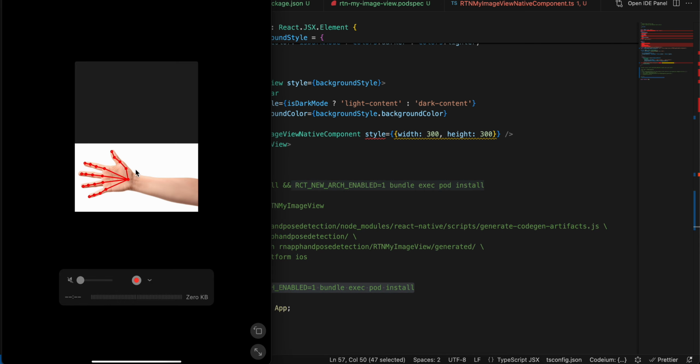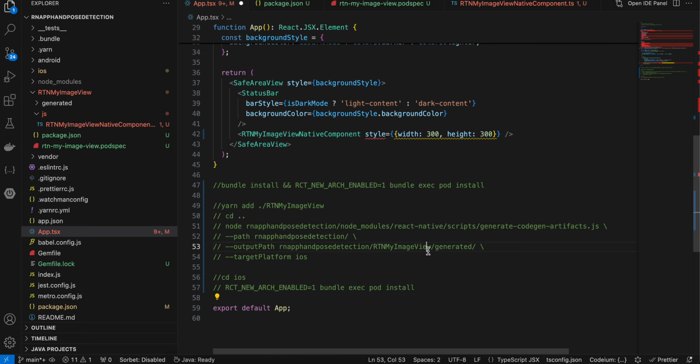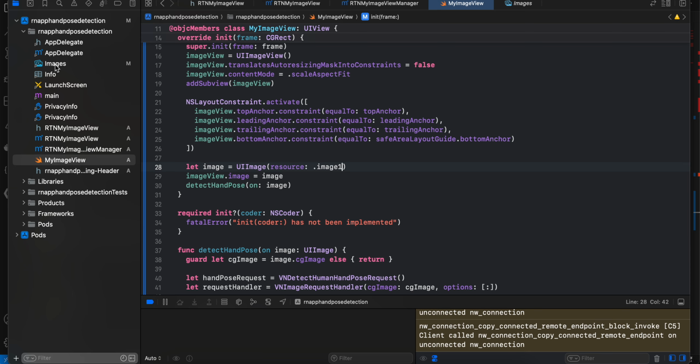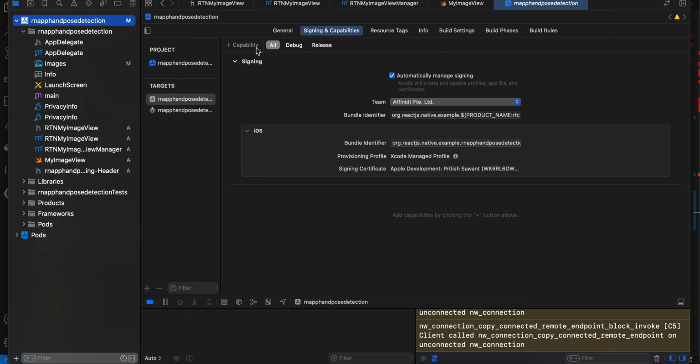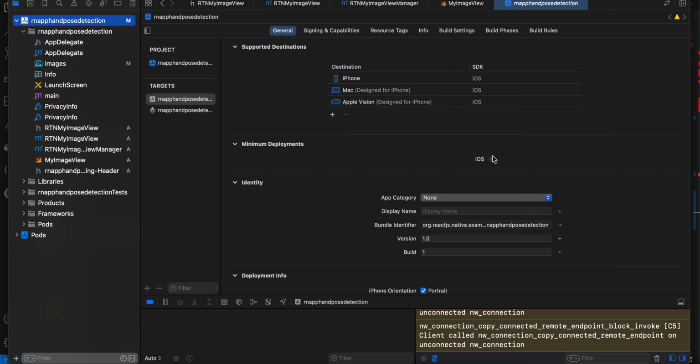So here is the output for the second image view as well. Next you will have to open the Xcode workspace of iOS inside Xcode. Firstly go to the images folder and here you can see I have added a few images. Then go to your project, go to the general tab, and here you will have to click on this iOS button and make sure minimum deployment is at least iOS 15.